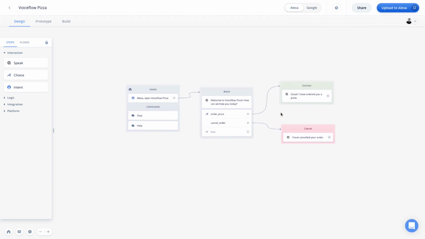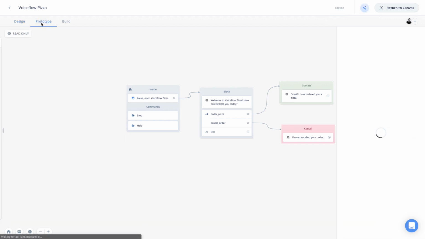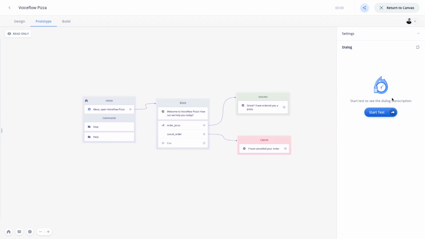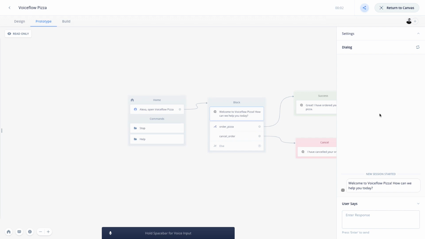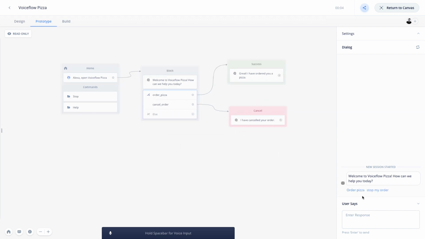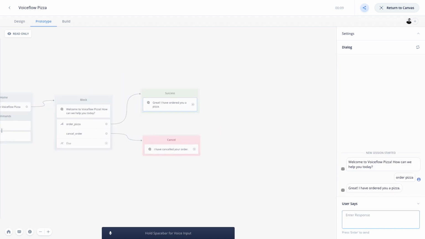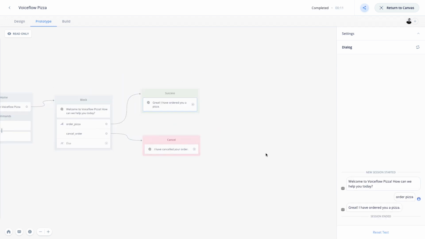Great. So let's go ahead to our prototype tab and see if it works. So if I go up to the top left here and hit prototype, we can go ahead and click start test. Welcome to Voiceflow Pizza. How can we help you today? And so we can say something like order pizza. Great. I have ordered you a pizza. There we go. And so we can see it went down the proper path and it triggered the order pizza intent, which then brought us to the success block where we said, great, I've ordered you a pizza.